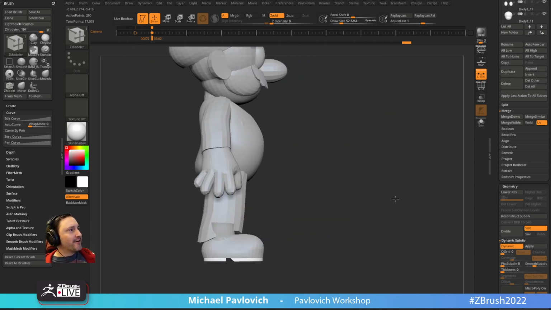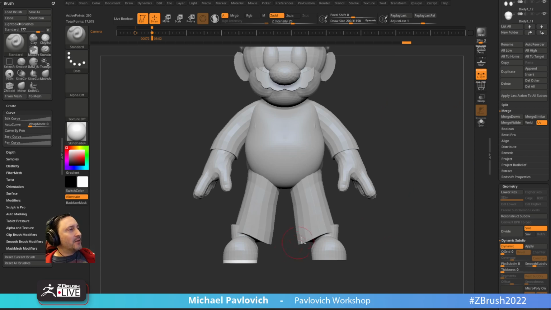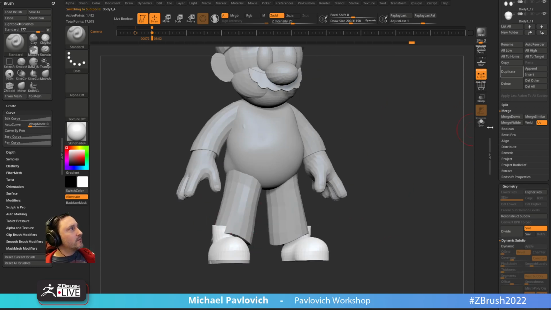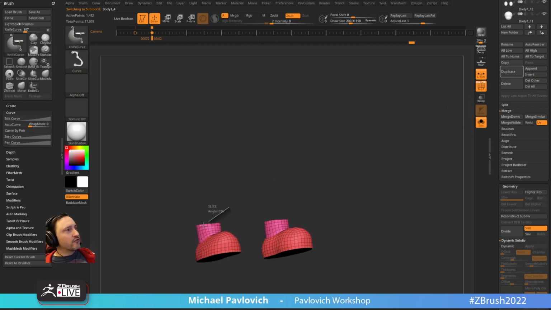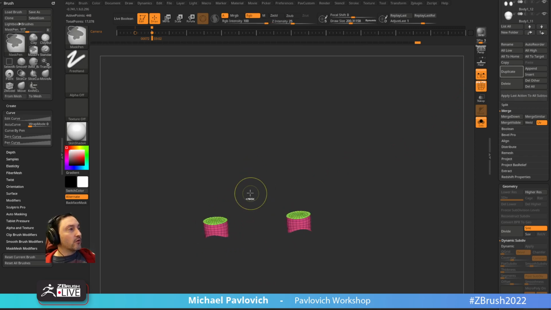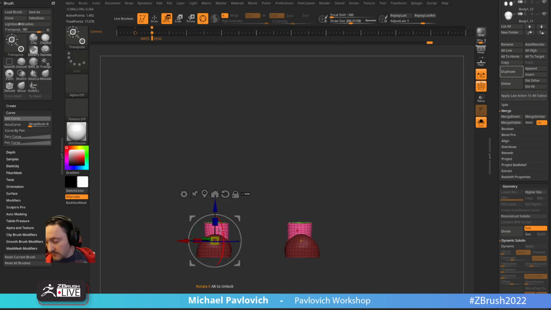So we have our boots here. Oh, I do need to kind of twist these boots, don't I? That was great. Let's do this. I'm going to do Control Shift drag over these two, Control Shift Q, which is polygroup grow all, mask and invert that.